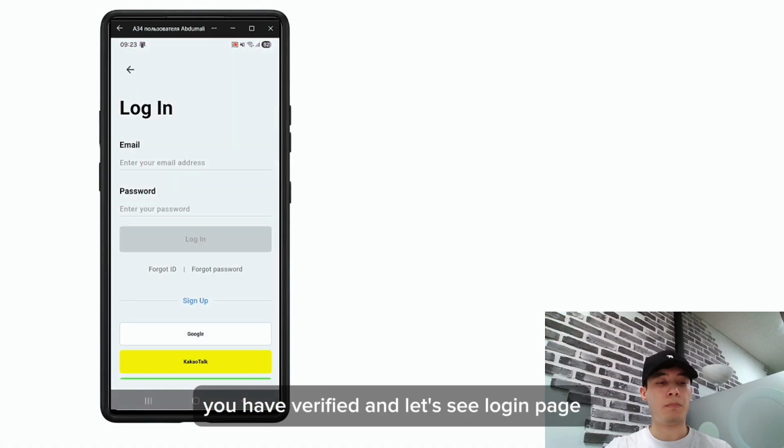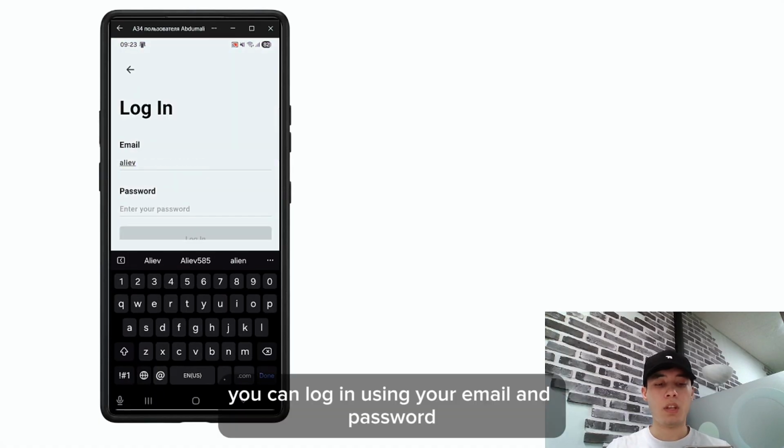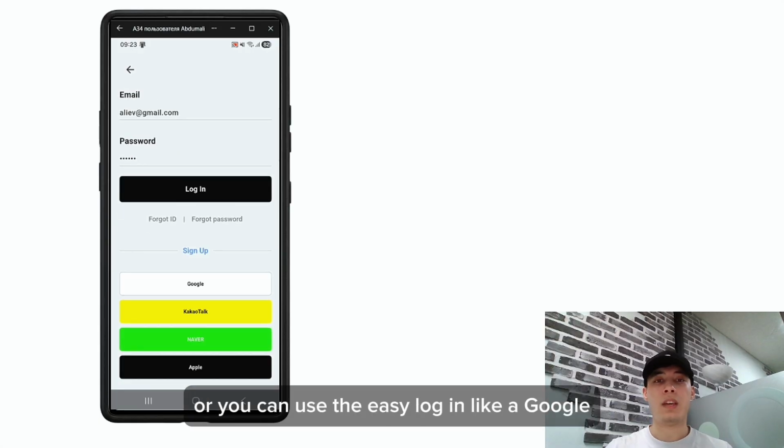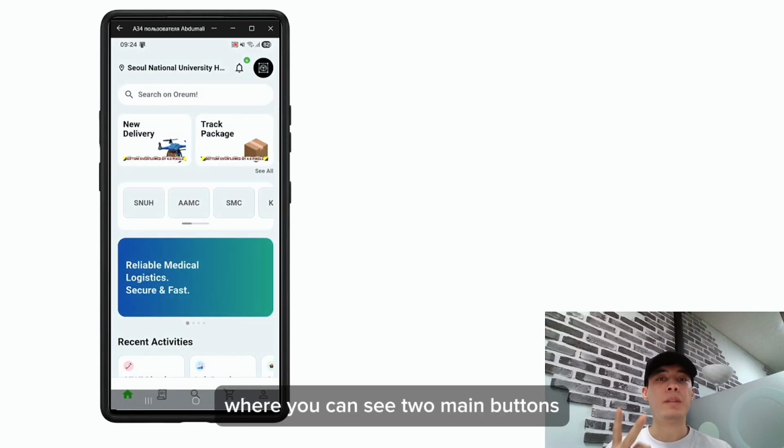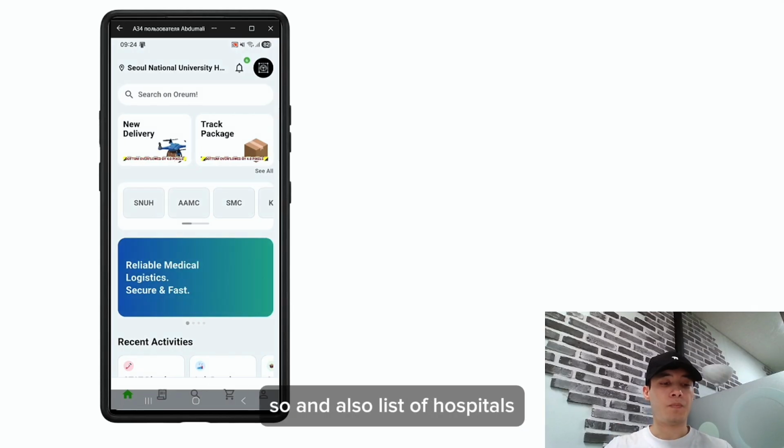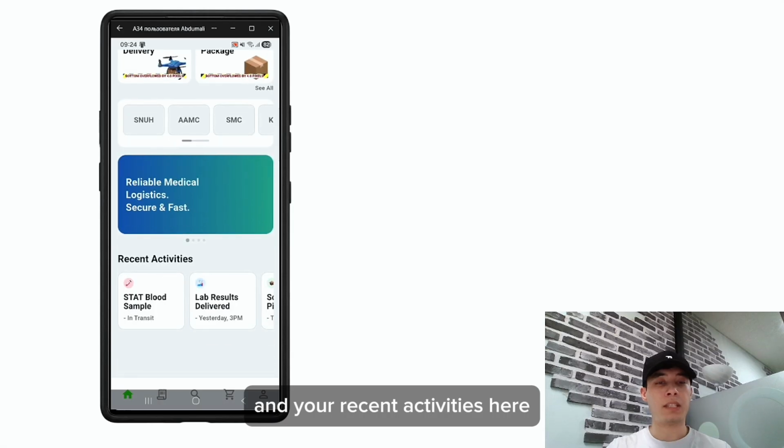And let's see the login page. You can log in using your email and password, or you can use the easy logins like Google, Kakao, and so on. It will open the main page where you can see two main buttons, new delivery and track package. And also the list of hospitals and your recent activities here.